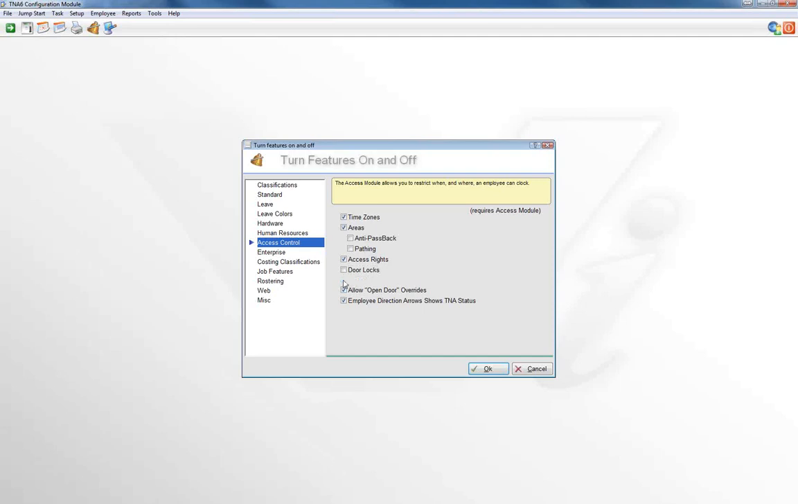What this will do is, if you would like to use visitors cards, then you would need to enable this feature. You've also got the allow open door overrides, which you can set up if you would like to allow those overrides there. You've then got your employee direction arrow, shows TNA status, so the arrows will show if the employee status is in or whether that is out. So I'm going to leave that off.